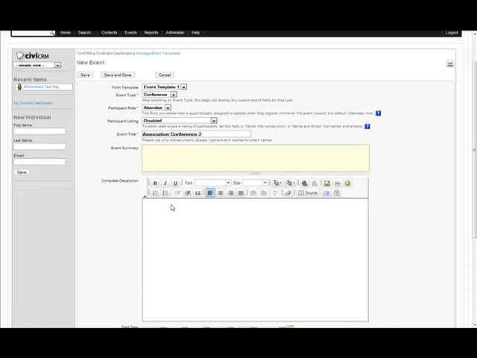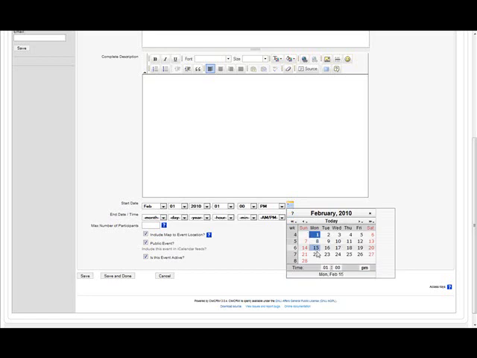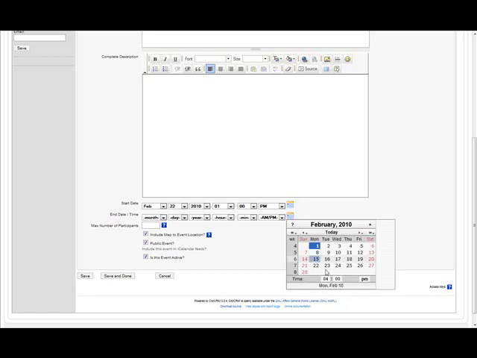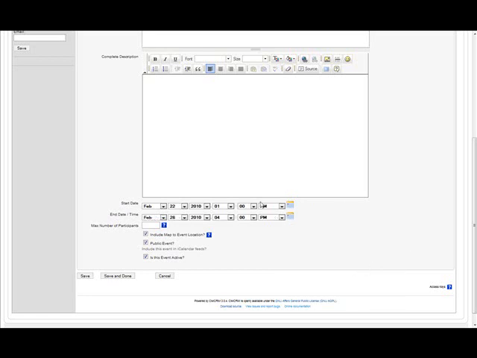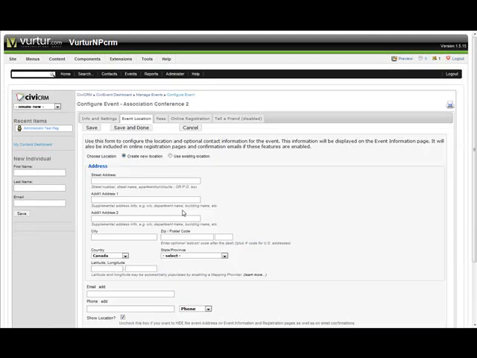There's room to put a summary and a complete description. I'm going to leave that blank for right now. I'm going to set the start date to February 22nd, and I will set the end date to February 26th. I can set a max number, so I'm going to say only 150 participants can go to this event. Select if I want to include a map, if I want it to be public, if I want it to be active. All those for right now are yes, so I'm just going to leave everything checked there and click Save.